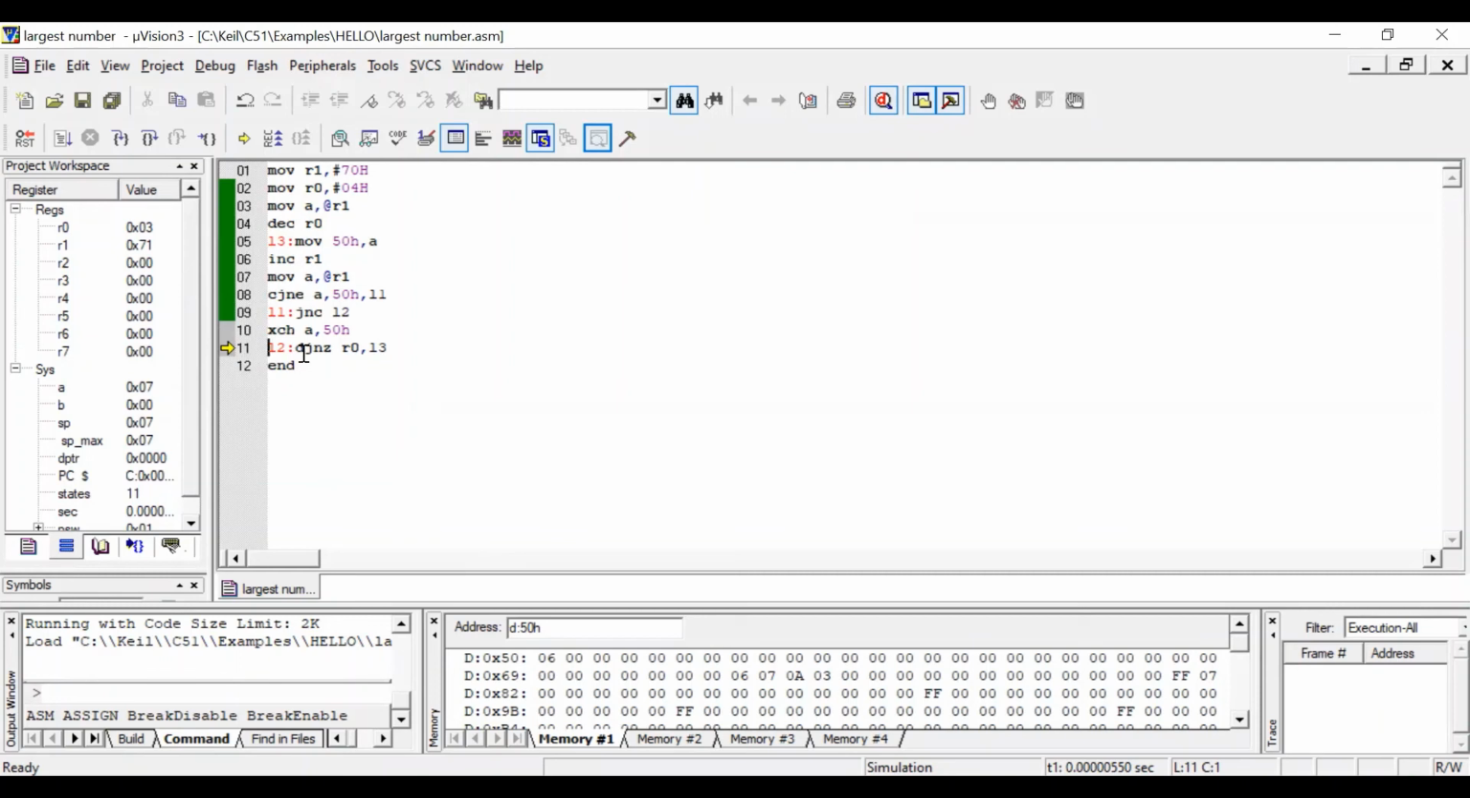And here, decrement and jump if not 0, R0. So R0 should be decremented. So it becomes 2. And because it is not equal to 0, the loop has come to L3. Now, next thing is, the A consists of now 07, that we have to move to 50H. Now let us see. So 50H now consists of 07. Right. Increment R1. Now let us take 72.